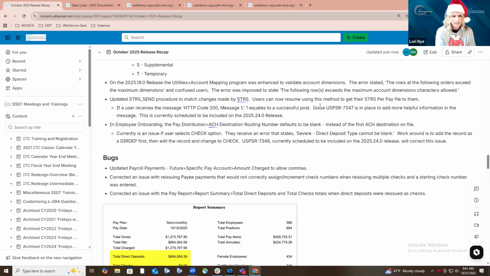So we made that easier in the prior release, but we were getting several tickets, and rightfully so. Users were just not understanding the error message. So we've now improved that to basically state that the row exceeds the maximum number of characters allowed. So here's the error message prior to the update, and here's what it states now.